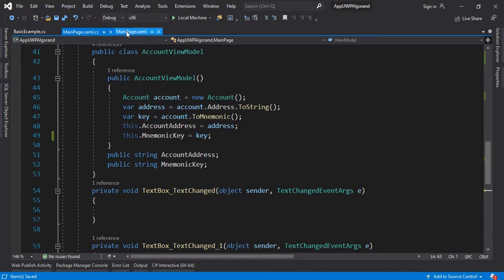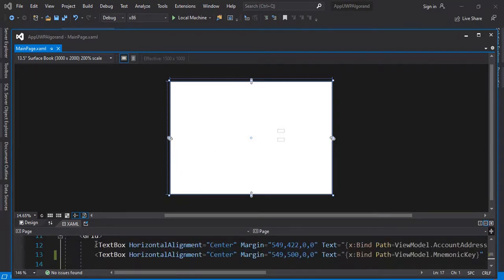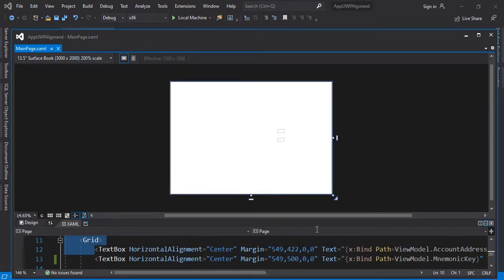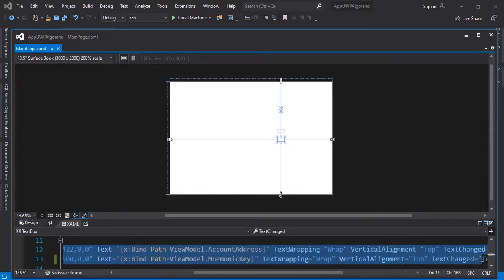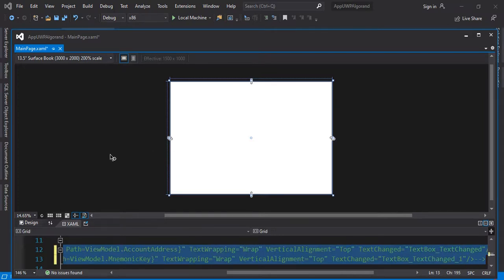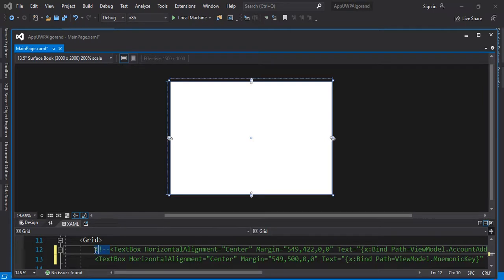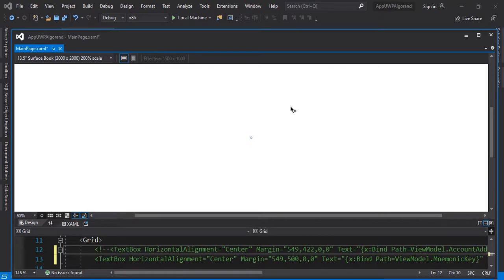So let's head back to the MainPage.xaml. So inside of the MainPage.xaml page or section, since at the moment we have generated the account address and the mnemonic keys, we no longer need these text boxes at the moment. So let's go ahead and comment it all out. And then the next thing we're going to want to do is to check the account balance, the account details of the account which we created or generated earlier on. So let's go ahead and zoom in to see our form clearly.